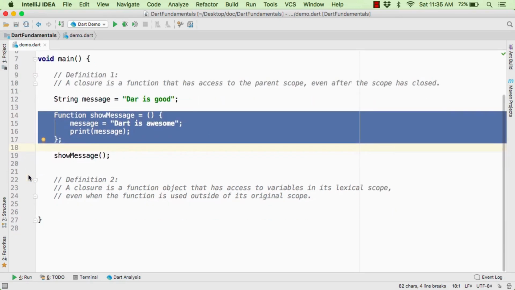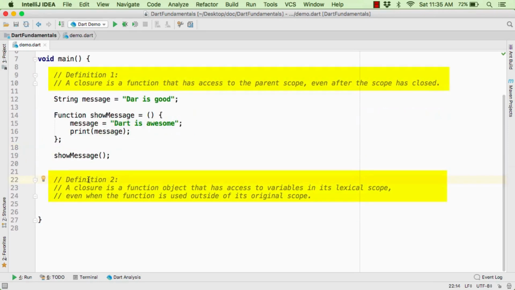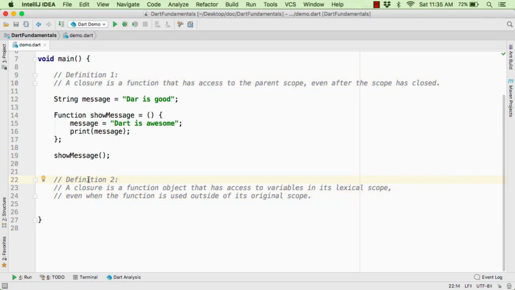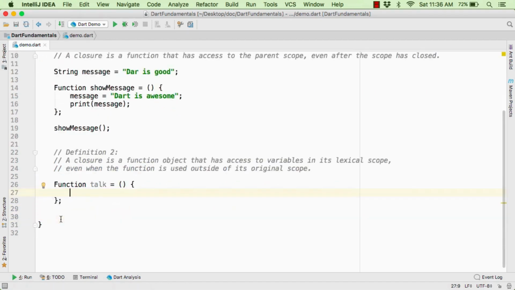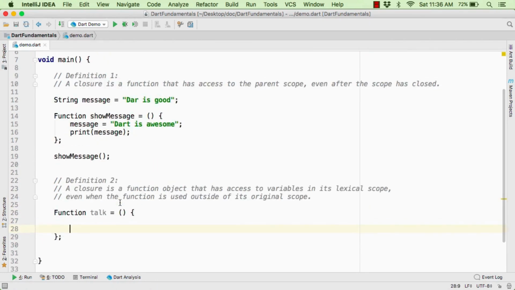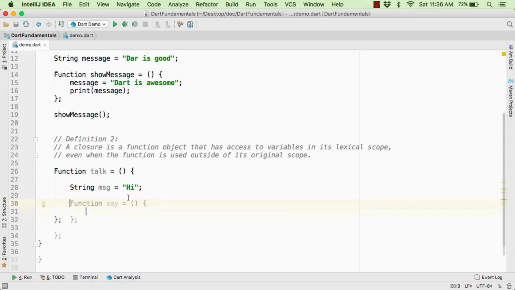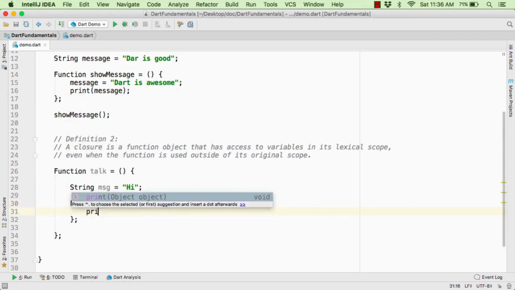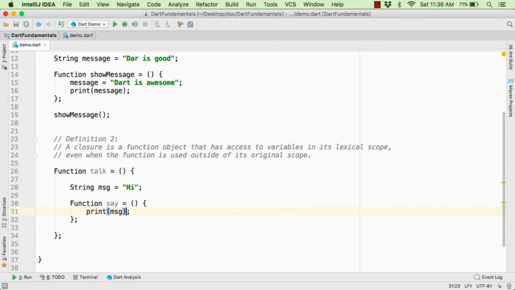Now here down below I have one more definition. Both of these definitions are almost similar. I am just going to show you one more example of the closure. So down below here, let us define a new function talk that again takes no parameter and has some body. This time I am going to define the message variable within this function itself, such as String message = 'hi'. And now within this function let us define one more function, say. And within this say function let us print out the message. And if you want you can also modify the variable message = 'hello'.